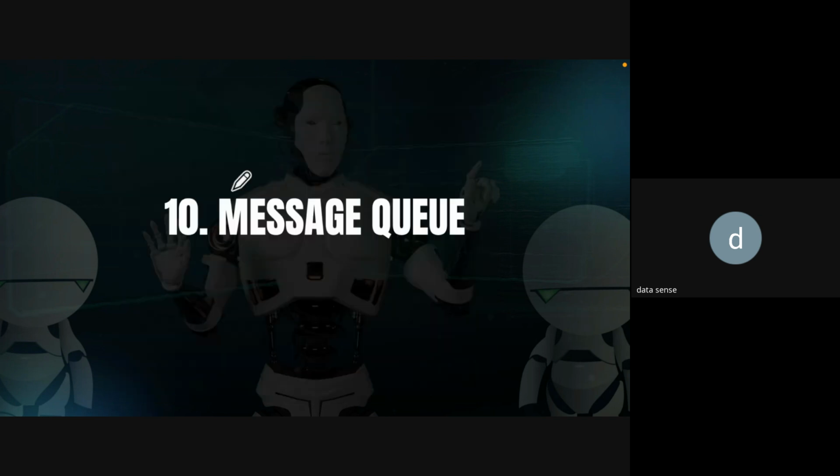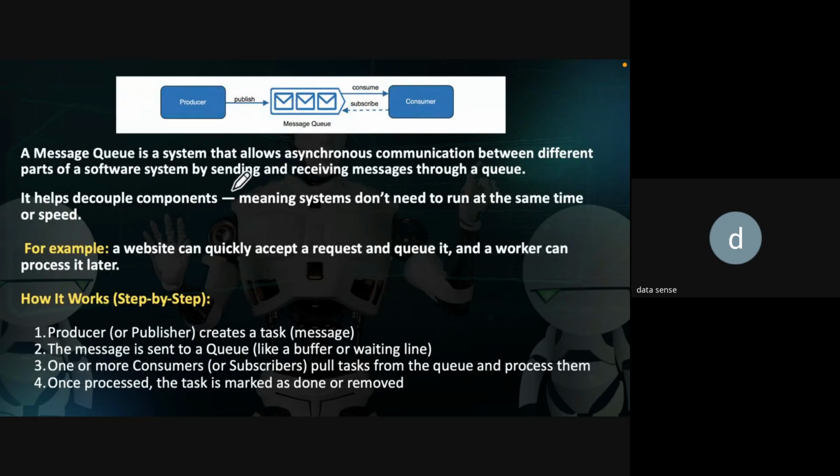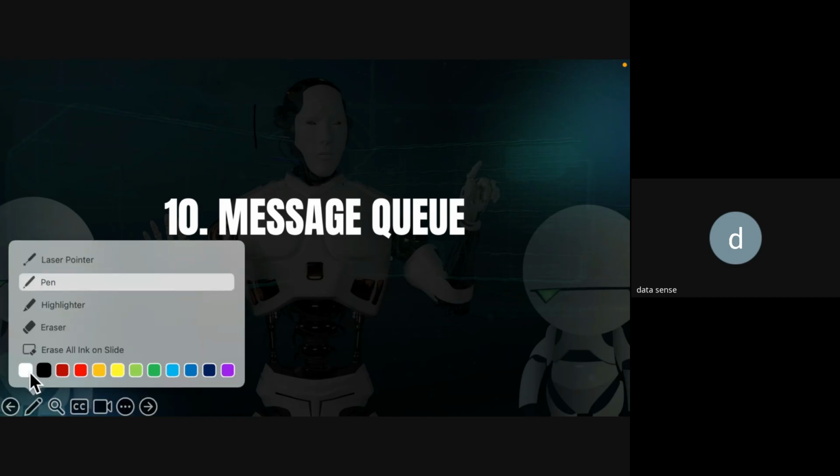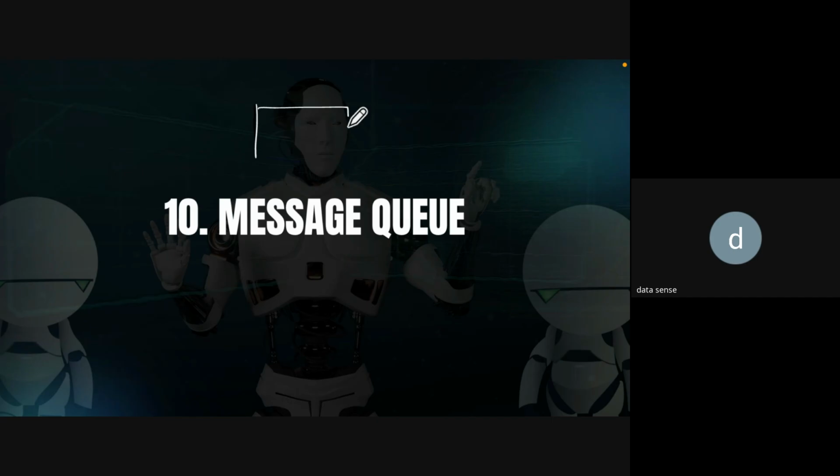Now coming to the last thing, this is called message queue. Suppose there's an application where you upload your picture and you want to put some filter on it and download it. Okay, so think like this. You want to upload your picture and apply filters, and then you want to download it.